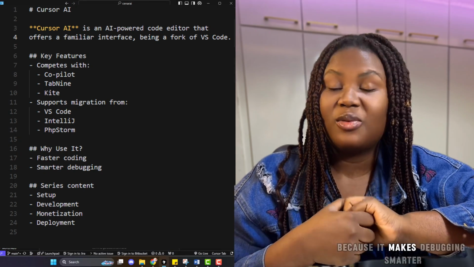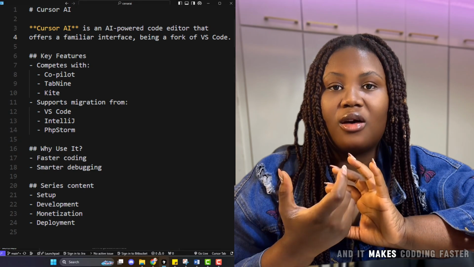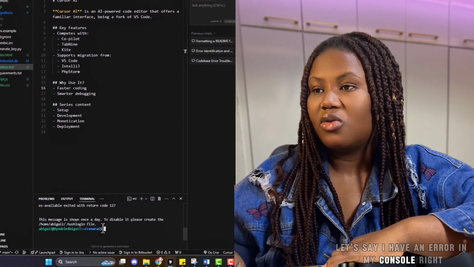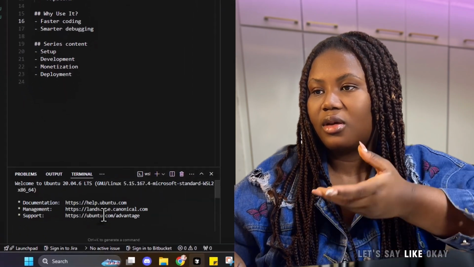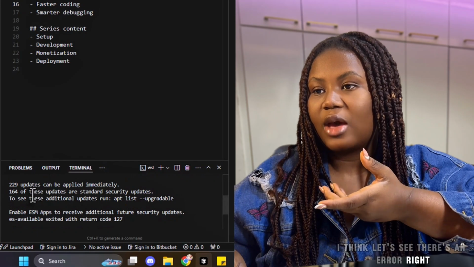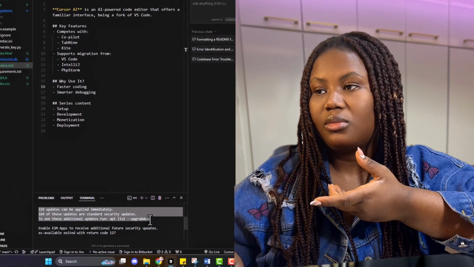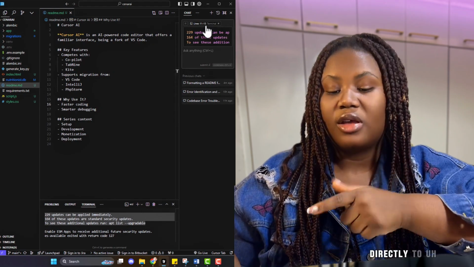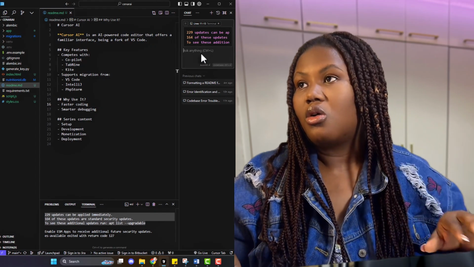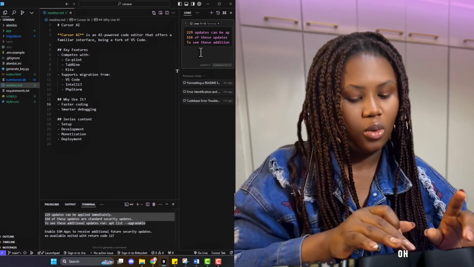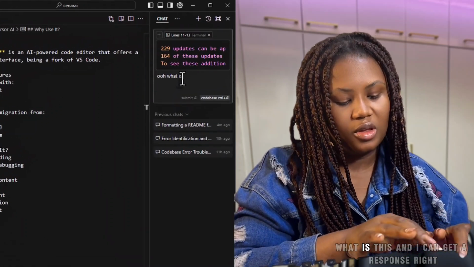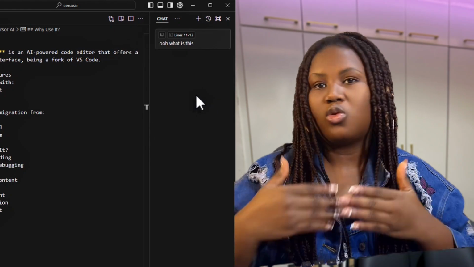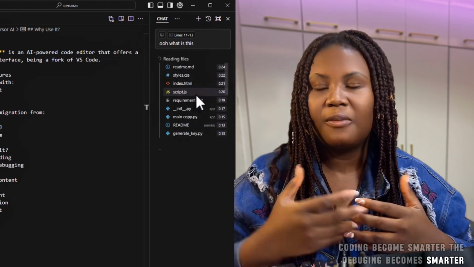So why use Cursor AI? We use Cursor AI because it makes debugging smarter and coding faster. Let me give you an example. Let's say there's an error in my console, right? I could just highlight this error and you see add to chat, and there I've added the lines in the terminal directly to Cursor AI's chat system, and I'm like, oh, what is this? And I can get a response, right? So this is where coding becomes smarter, debugging becomes smarter.